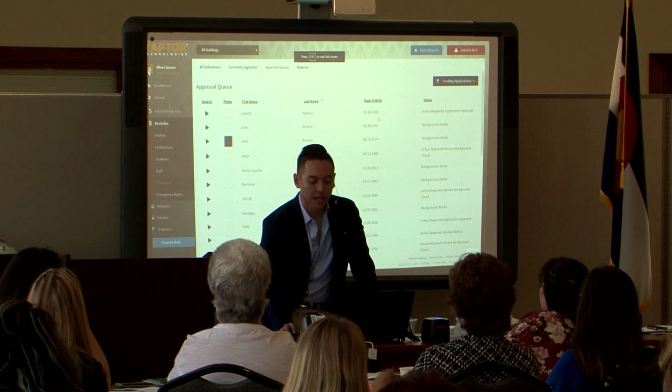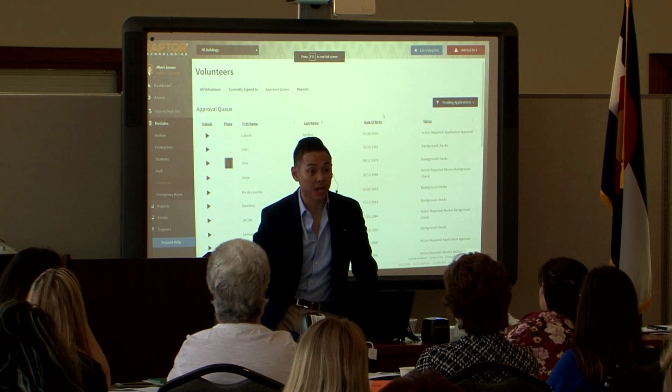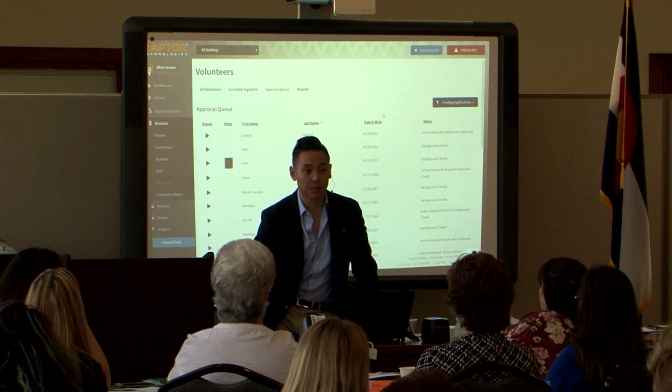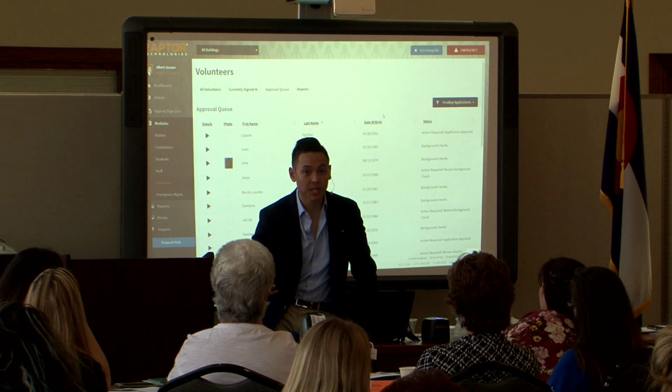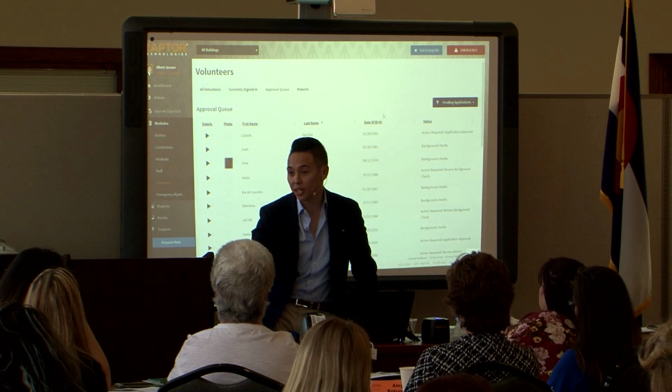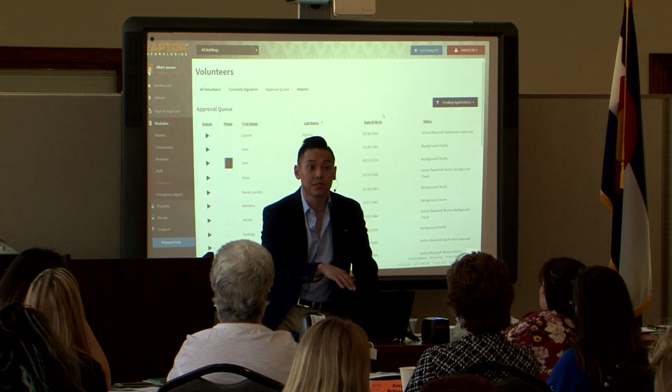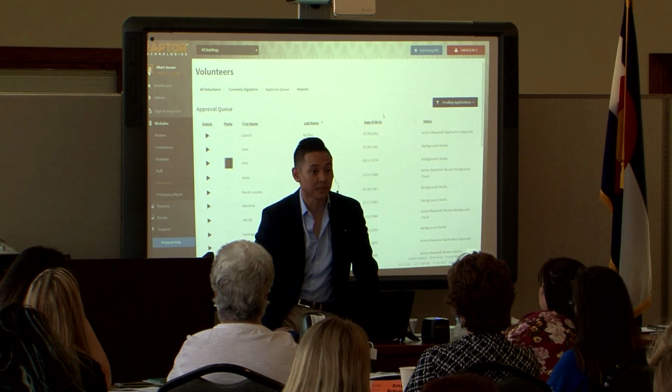So you could see here is where all of those applications are getting processed, and once the background check comes back and it's completed, if they pass, if there's no criminal history, guess what? Raptor will automatically approve that volunteer, send an email notification to that volunteer that they are approved, and then you guys will have that at the campus level available to sign that person in as a volunteer.